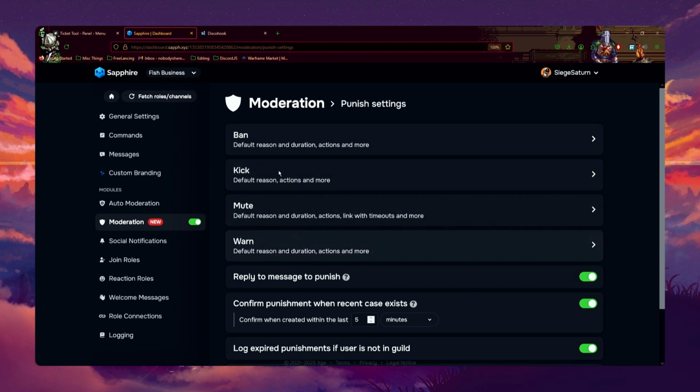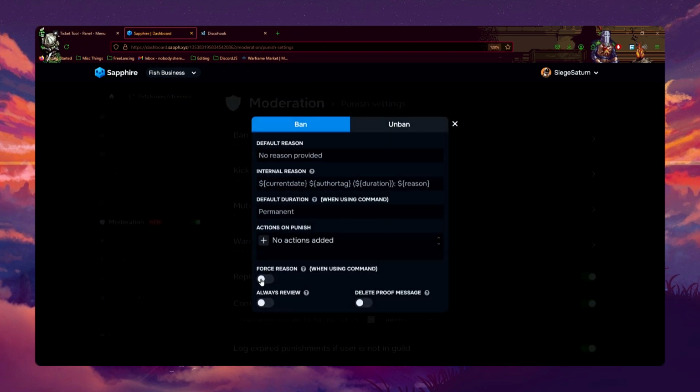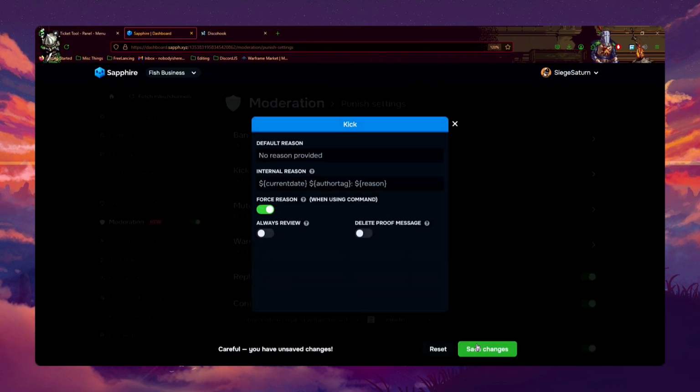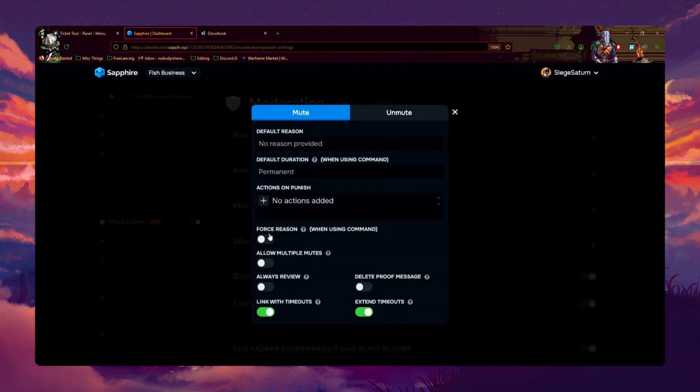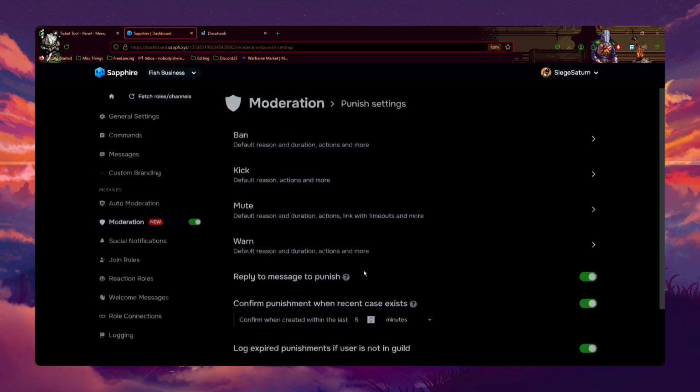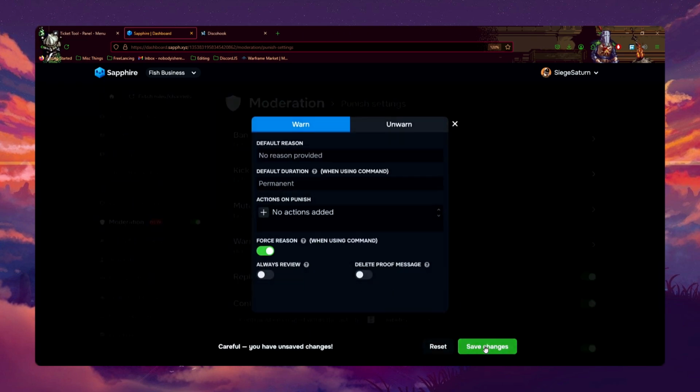We're gonna edit every single one of these. For ban, we force a reason. For a kick, we also force a reason. For a mute, we force a reason. Warn, we force a reason. This is so your mods can't just go around banning people without a reason. They need to force one.